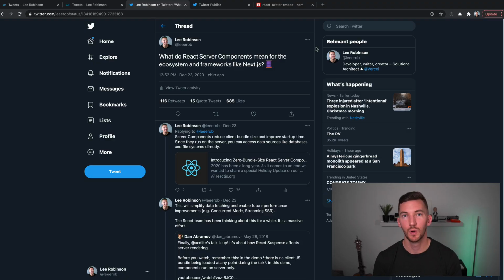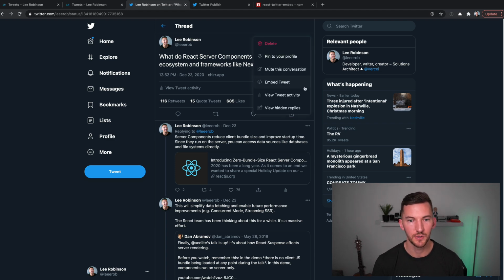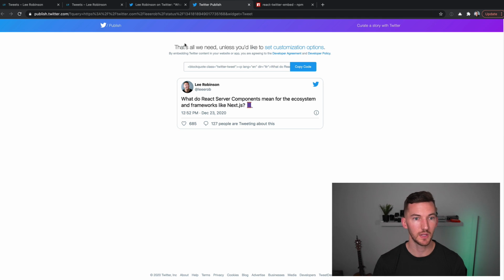First, let me talk about how most people embed their tweets. So if I found a tweet that I like, and I click on the dropdown in the top right, there is an option to embed a tweet. And this is gonna pull up a snippet of code that you can copy and paste on your website that has some markup and a script to connect with Twitter.